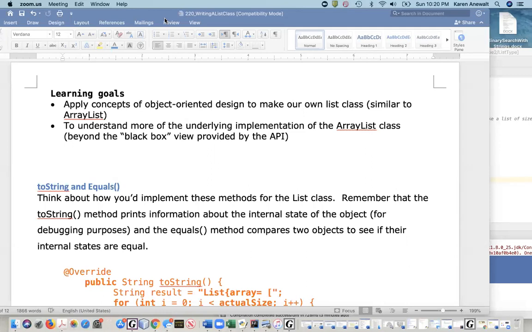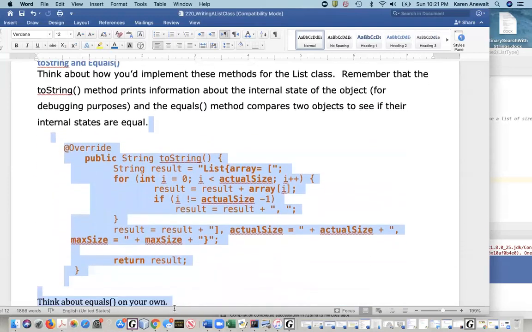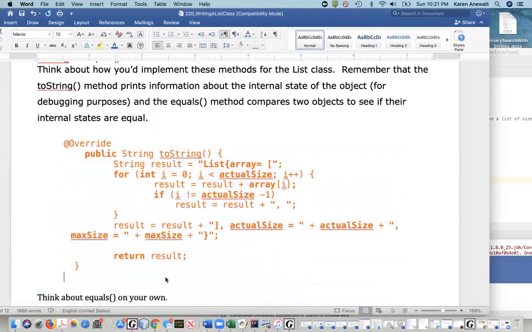And now we have these two last methods left that should be part of any class that we write, the equals method and the toString method. We're going to write the toString method together, and then I'm leaving the equals method that compares two objects as part of the lab challenge for the week. Don't forget, you can use your equals method that we wrote together for the student type class last week as a model, and just think about how you would need to change that so it applies to this list class. So let's look at the code for the toString method.